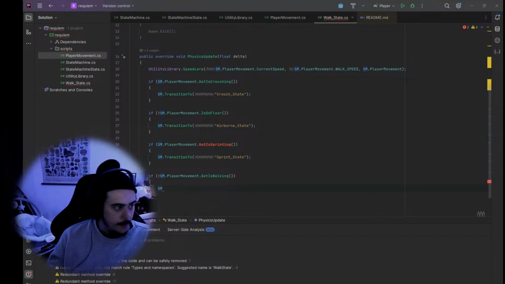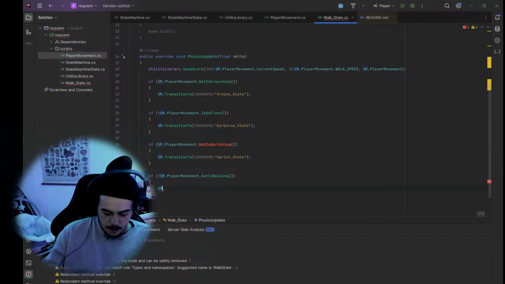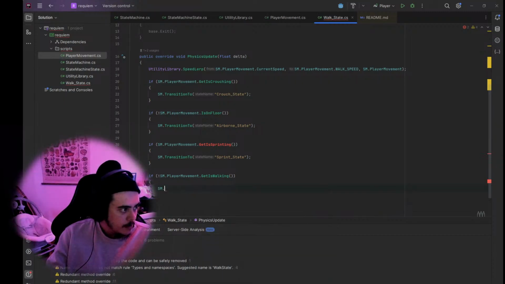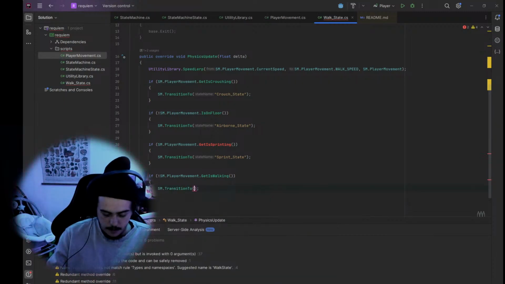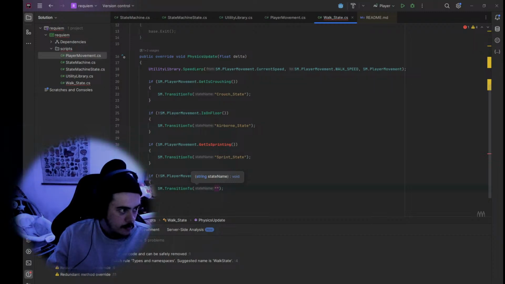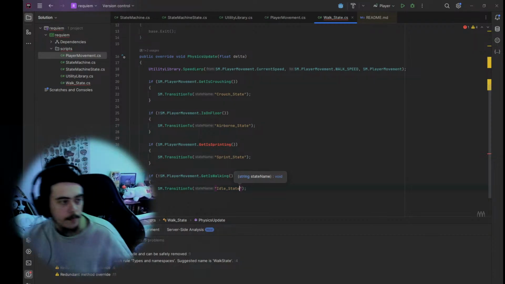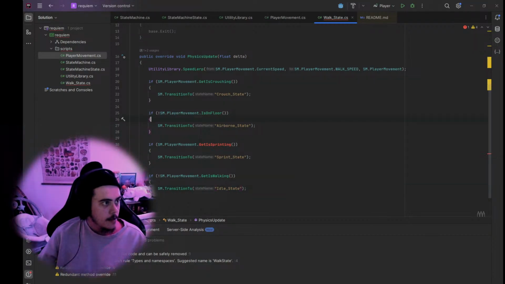There you go. That's a lot better. Okay. SM player movement get is walking. And then we're gonna do is not get walking. We're gonna do transition to idle state. Okay. So now let's go here.